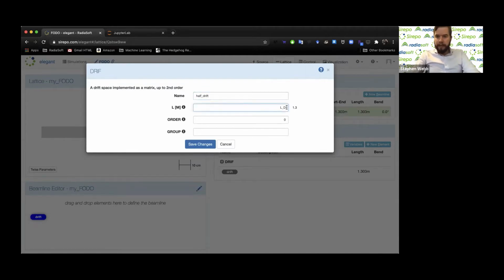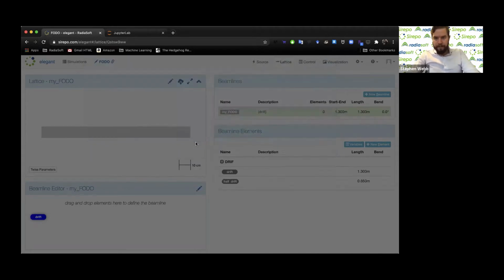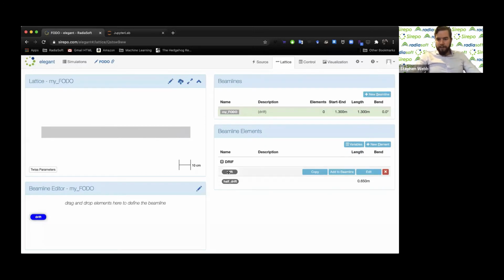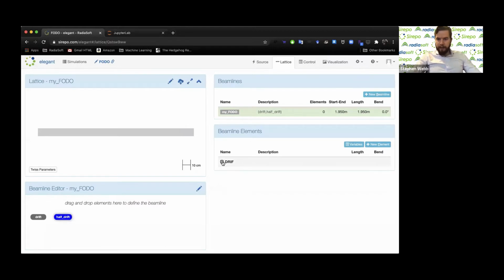And I'm going to make its length LDrift over 2. And so now I have a half drift and a full drift, and I can drag that over here. And you'll notice that this all says drift under name here. This is a collapsible list, and we'll get to how that's sorted later. So now I have drift, half drift, half drift.